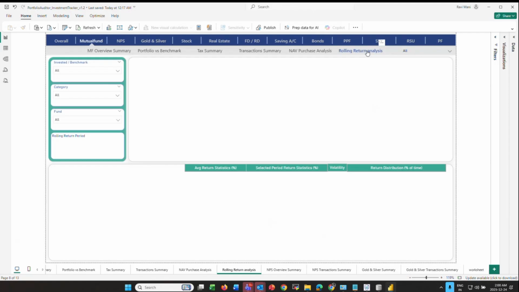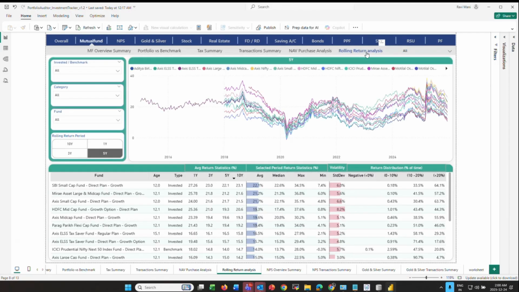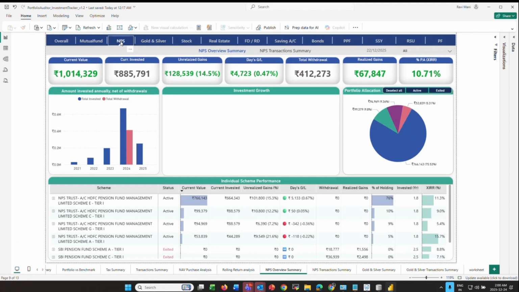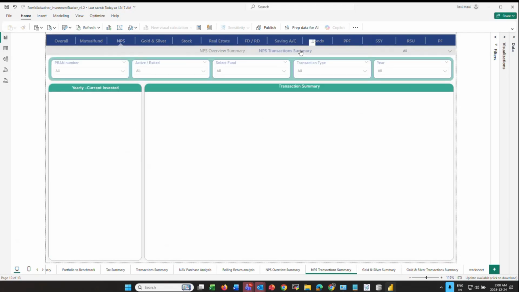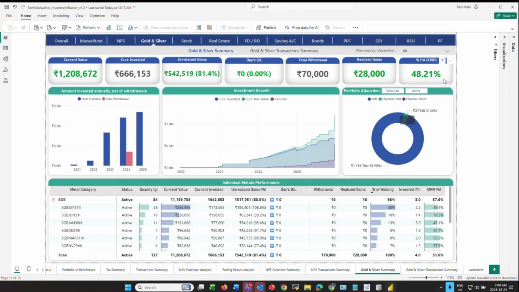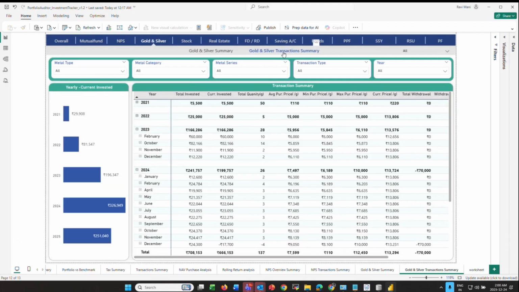And then similarly, you can do rolling return analysis as well for all your invested funds and the fund which you chose as a benchmark. That's all about the mutual fund section. Similarly, the NPS section also has similar metrics, all the portfolio growth and so on, and then you will have an NPS transaction summary as well. Gold and silver work the same way as other assets, with a gold transaction summary. And finally, the stock and other assets, which we are gradually integrating into this tool.